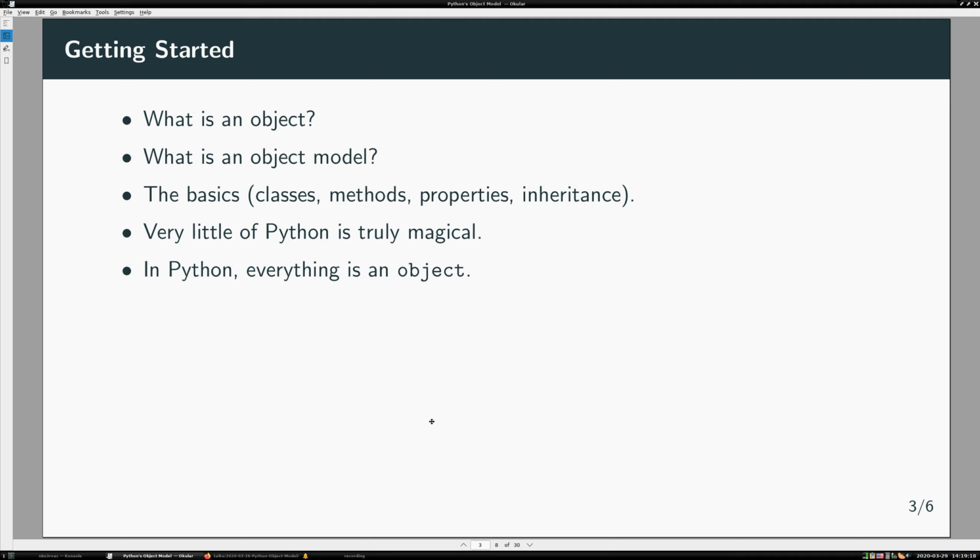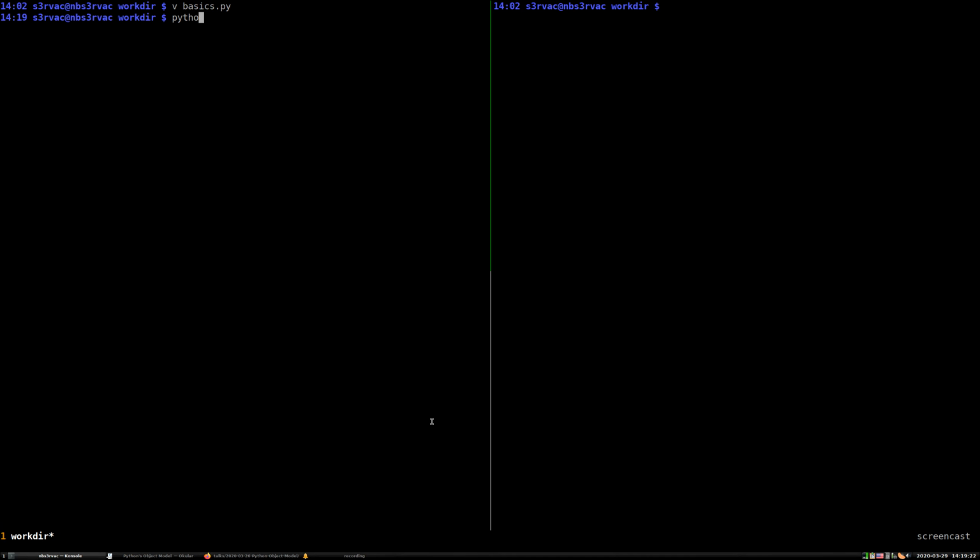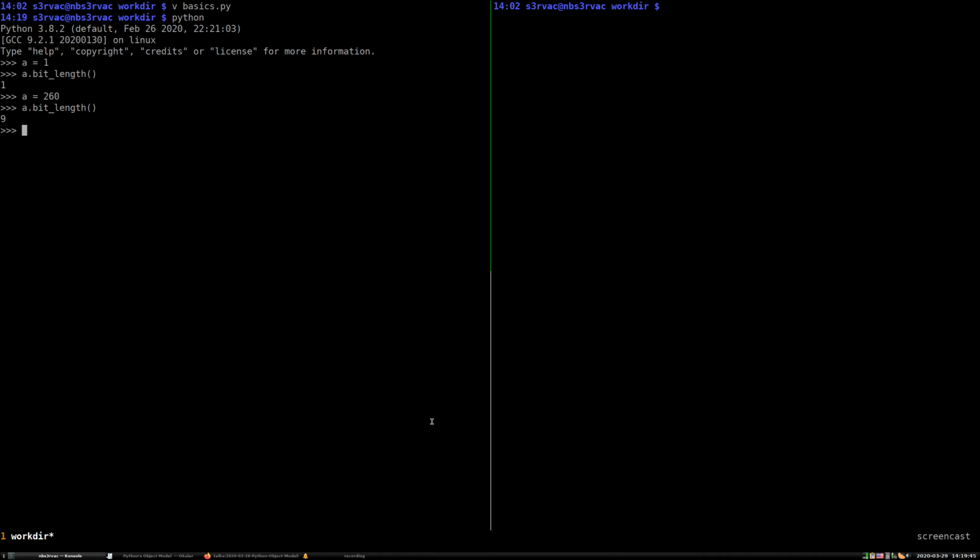First thing, in Python, almost everything is an object. So let's bring up an interpreter and let's take a look at some examples. So for example, if I instantiate an integer, I can call methods on it. For example, bit_length tells me how many bits I need to store this integer. So if I have 260, I need 9 bits to represent this number.